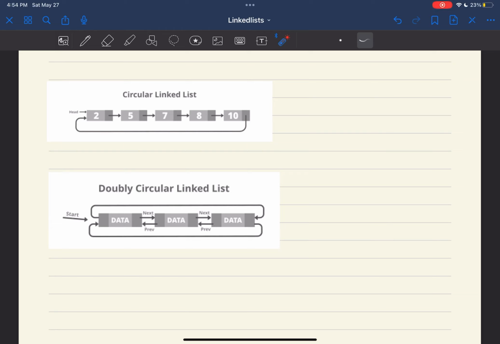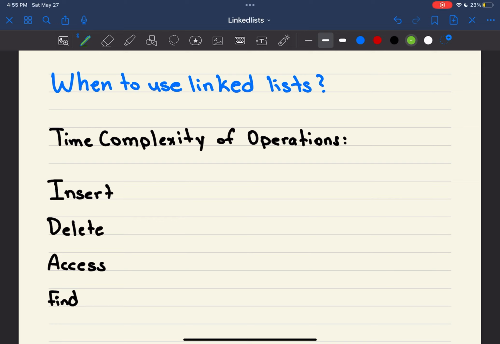Okay, so we looked at what are linked lists and their different types and how they're different from arrays. So now, when do we use linked lists? We have four main operations in linked lists, and their time complexity at the worst case, big O, is big O of n for all of them.